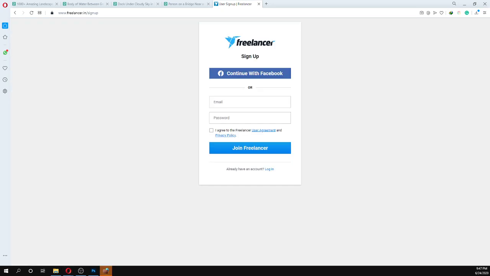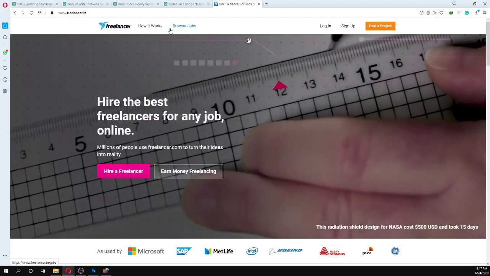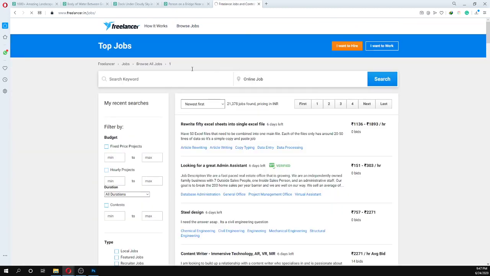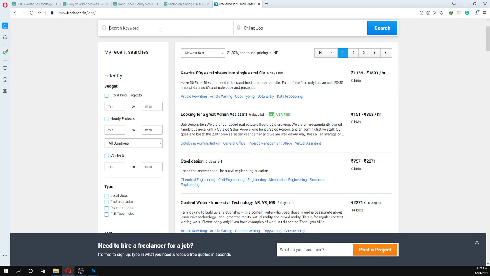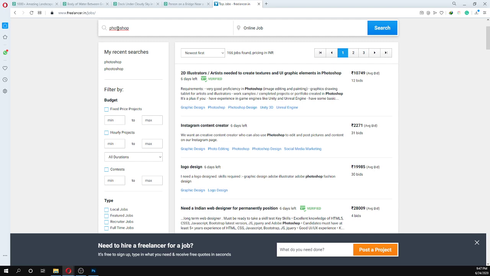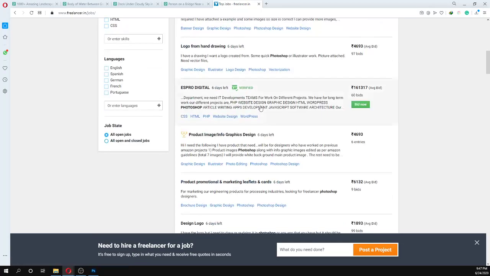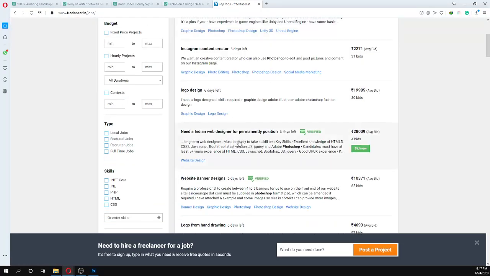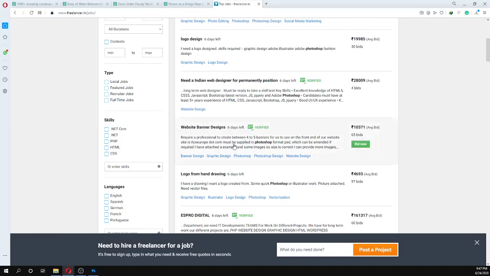This site will ask you to sign up here. You can sign up with the Facebook account if you want. And here if we go to the browse jobs, here you can type in Photoshop. Sorry, I have typed 00 over here. So now you can see that we have many projects, thousands of projects here listed like this.